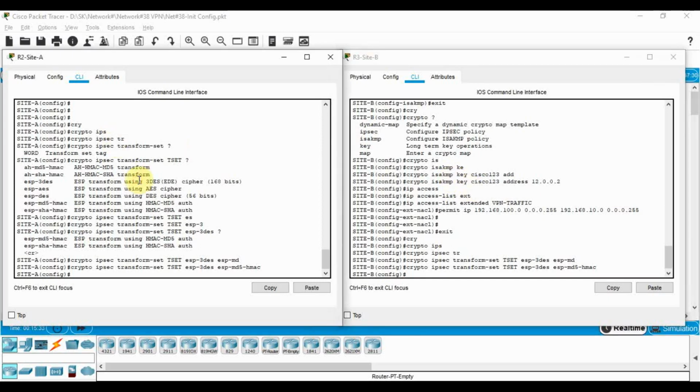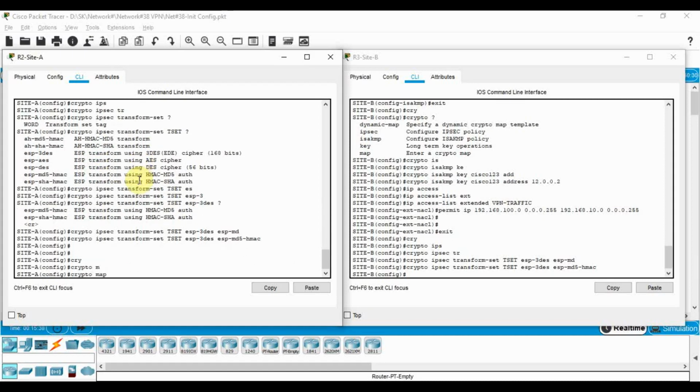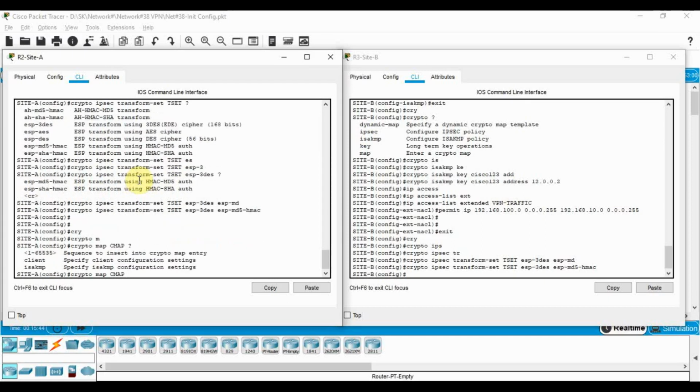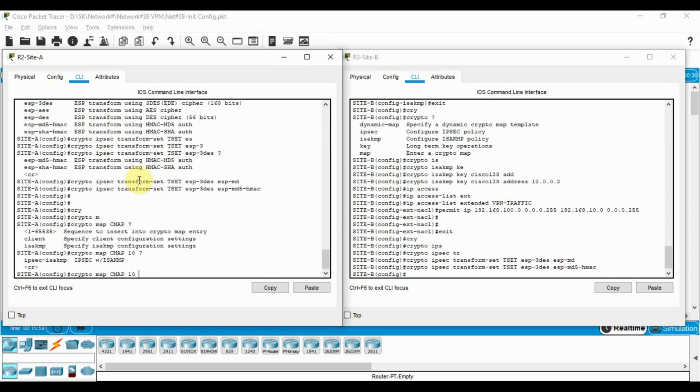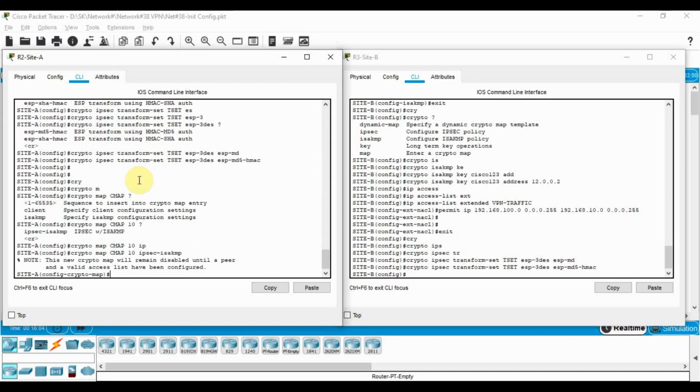It's time to create our crypto map, and for the crypto map the command is crypto map, and we can name it CMAP, which stands for crypto map, and we can use any sequence number. Again, don't use the lowest one, you can use some number later. If you have another CMAP with a lower number, we can slip it into the configuration. And we're using ipsec-isakmp. Of course, we receive a message from the router: this new crypto map will remain disabled until a peer and a valid access list have been configured.